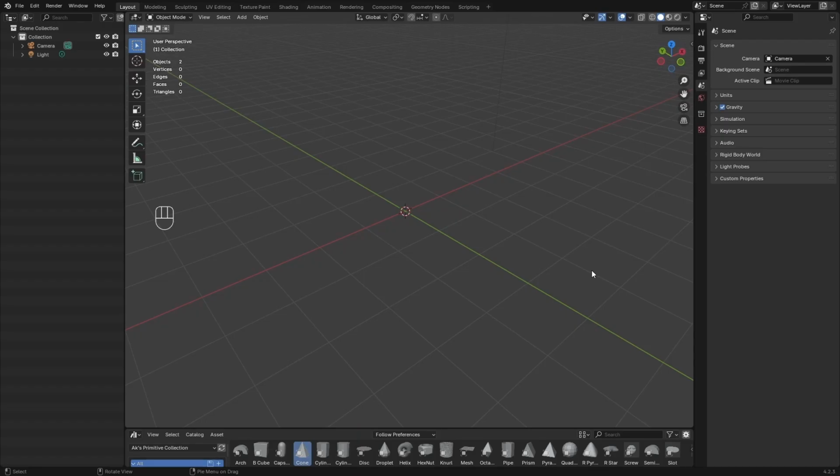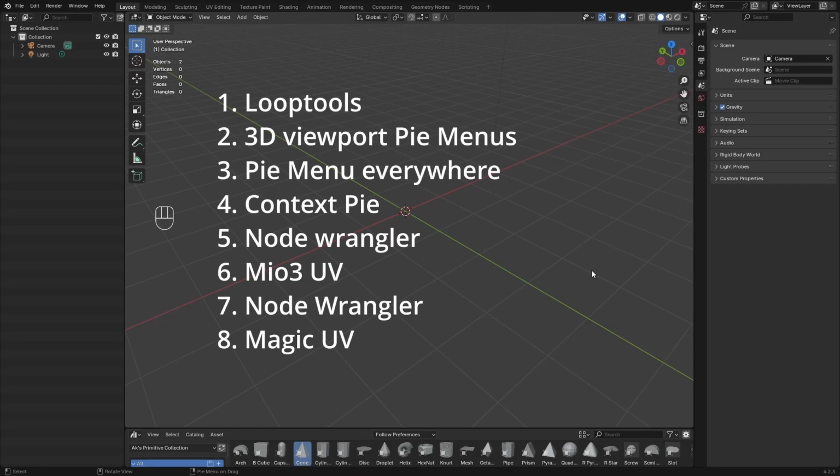Before we begin, we'll need to turn on the following add-ons or extensions. Go ahead and pause the video and check if you have activated all these in your Blender preferences.